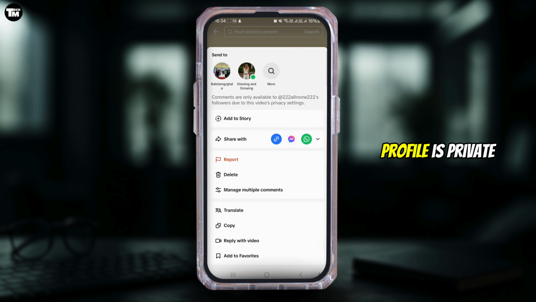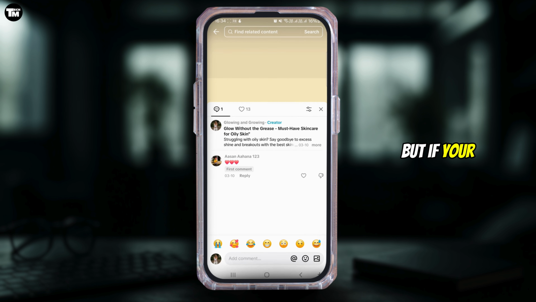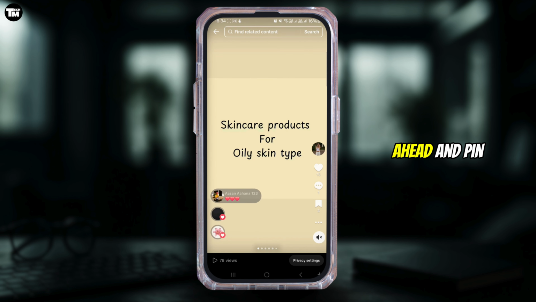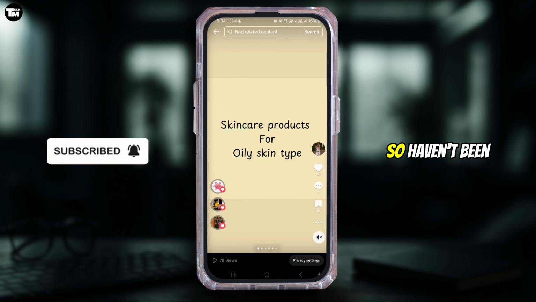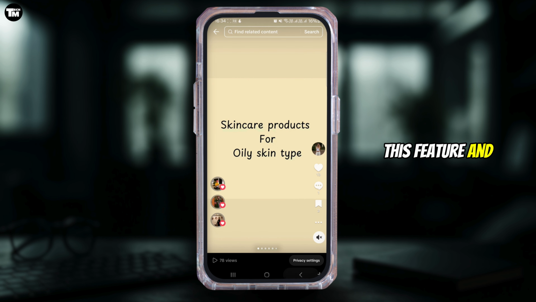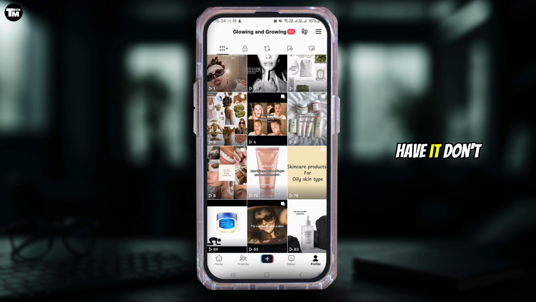As my TikTok profile is private, the pin option is not available, but if your account is public, you can go ahead and pin any comment on your TikTok profile. However, some people have this feature and others don't. If you don't have it, don't worry. Go back and report this problem to TikTok and they will help you resolve the issue.